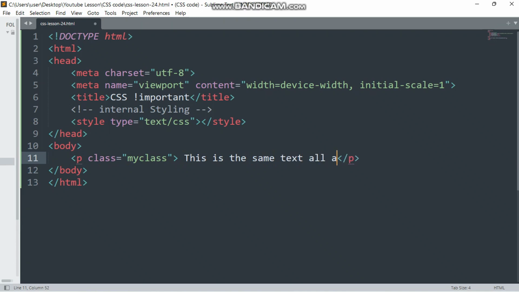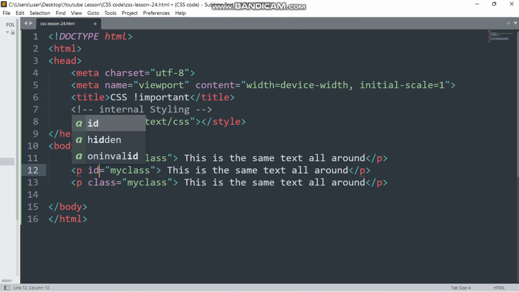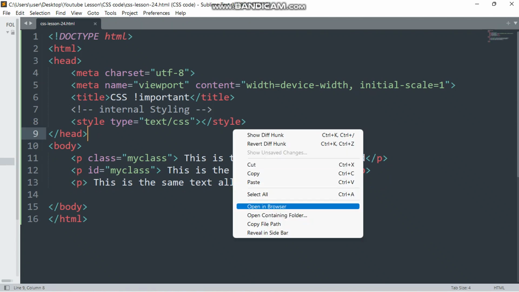And then in the paragraph, we want to say this is the same text all around. Now we're going to copy this line, come down, paste it 3 times, and then we're going to give this an ID. This will be an ID, and for this it will have no class at all. Now we want to see how importing works. So I'll open this in the browser quickly.